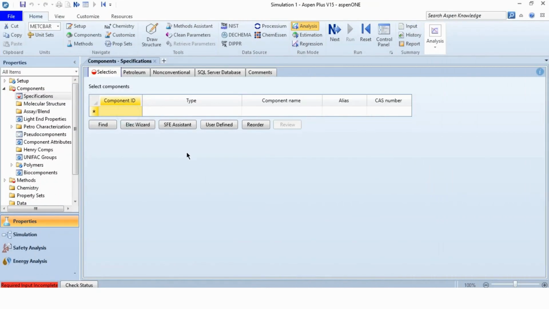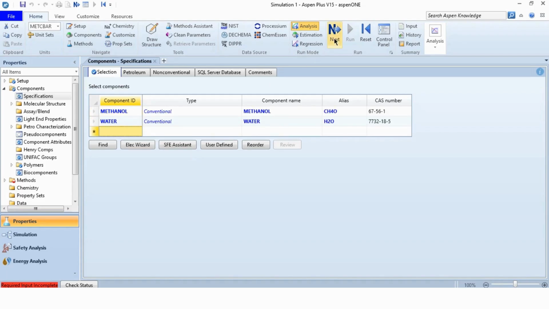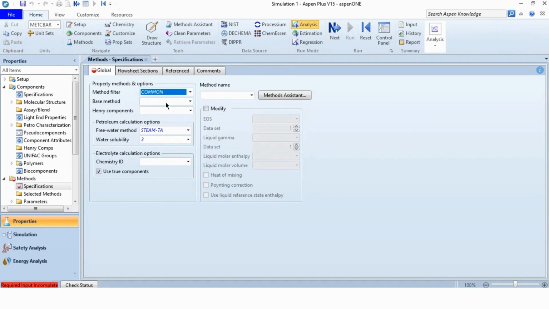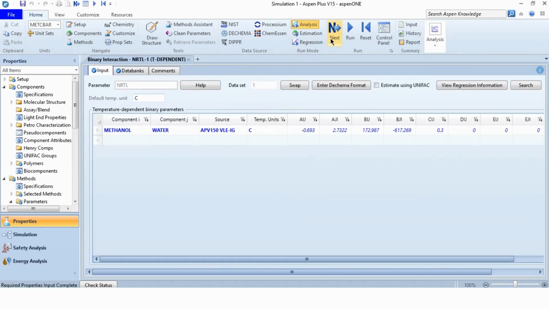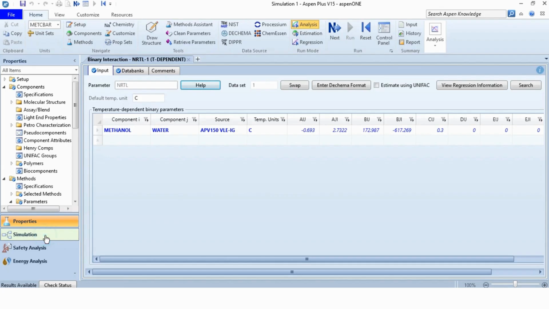So the first thing is to add the components, methanol and water. Then we will click on the next button and select NRTL as our thermodynamic property package. Again clicking on next, we will run the simulation, and once results are available, we will move to the simulation environment.